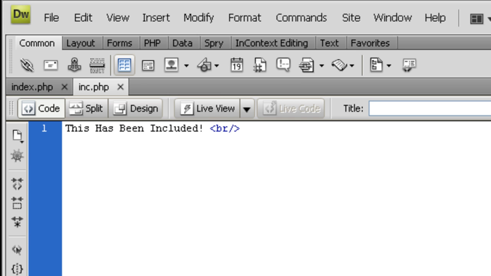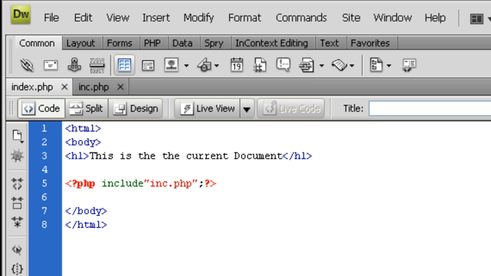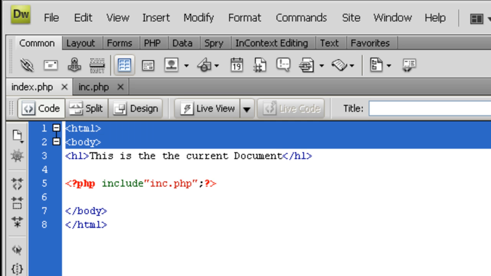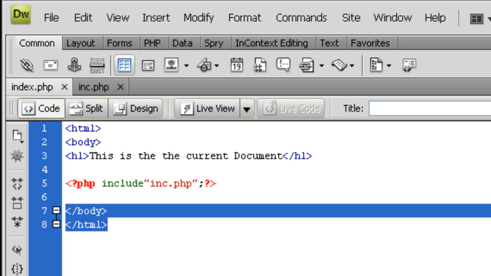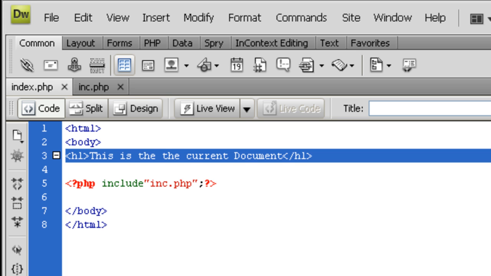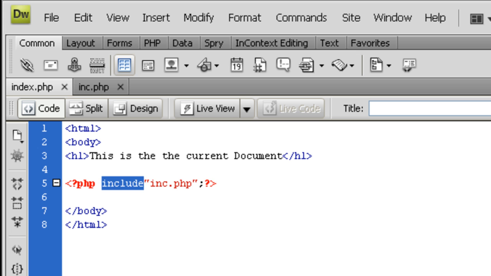Okay, so here I have a file called inc.php, short for include, and all I've written is "This has been included!" with an HTML break. Okay. So that's a separate file to the file that we were just looking at. We were just looking at index.php, which is this one here. Okay, so all I've done is create some quick HTML tags, body tags, and then put a header in, and then I've used PHP here to include, which is this function here, this file.